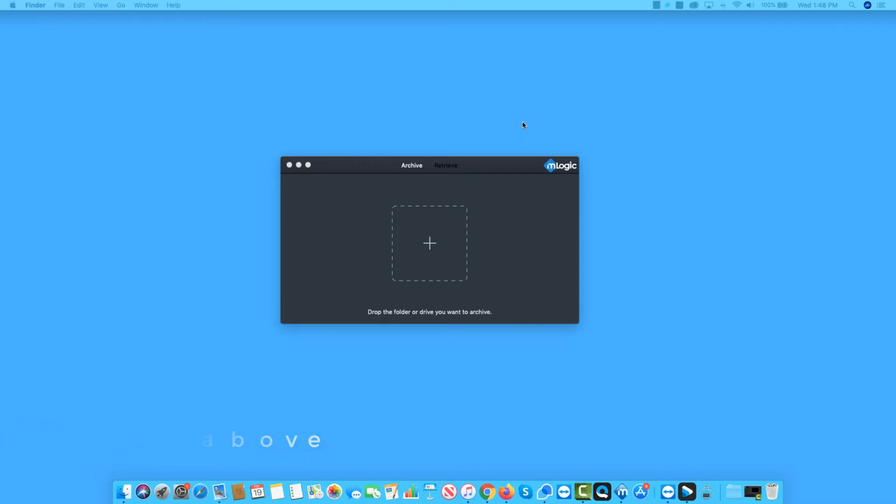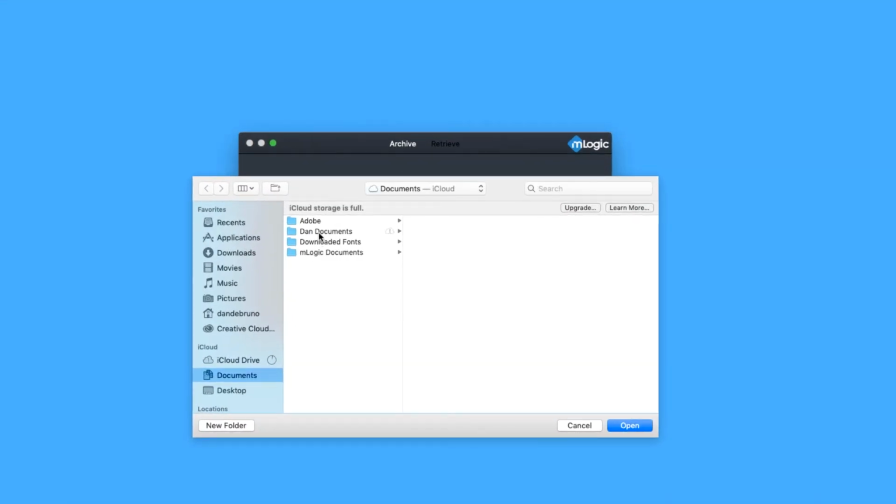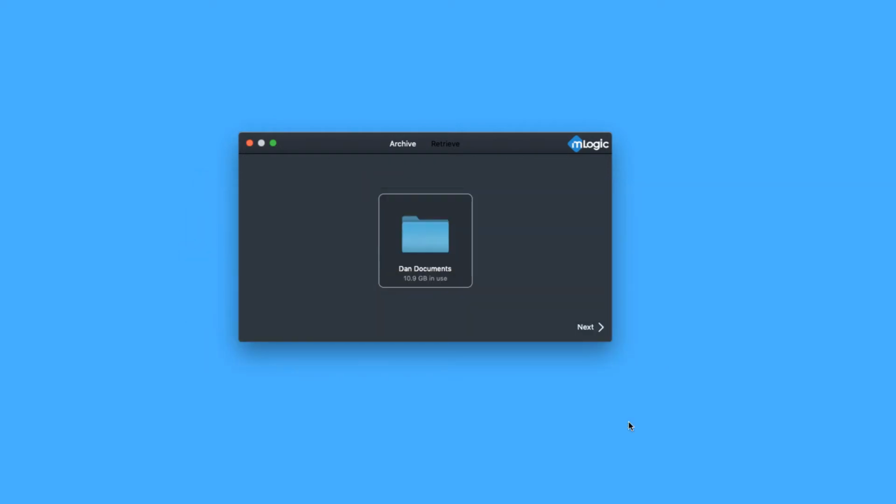When you first launch the LTFS utility, this will be the first screen presented to you. Make sure you have the archive option selected in the top bar. The first thing that needs to be done when starting an archive with this utility is selecting the source for your archive. Clicking on the box with the plus symbol will open up the Finder window. This will allow you to navigate to the folder you want to archive. Once the folder is selected, click on Open.